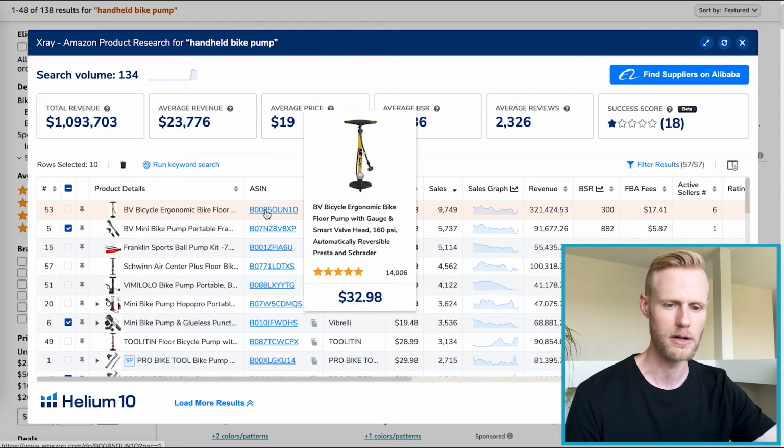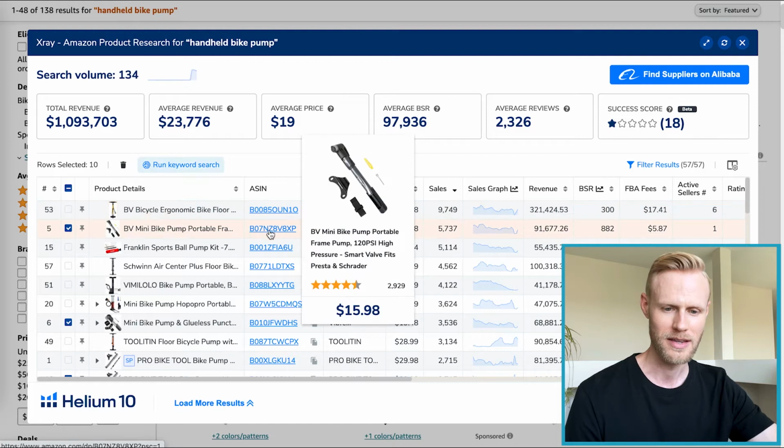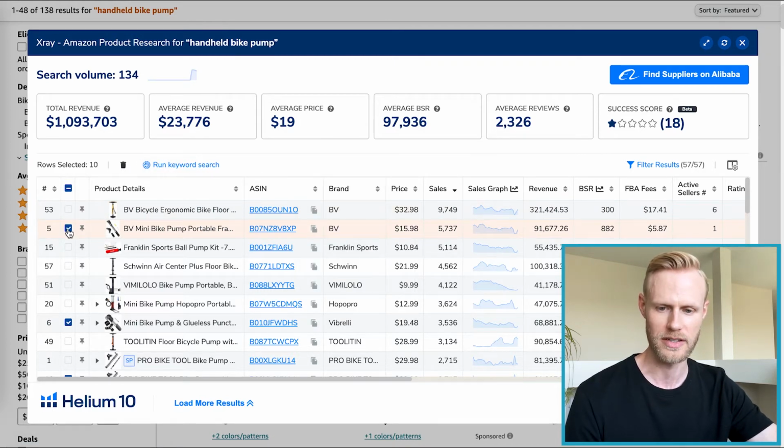You just hover over it and it'll pull up a bigger picture here with the title so you can see. So you can notice here that this is a foot pump, kind of a bigger foot pump, so not relevant to my product. The next one here is a hand pump. So I'm gonna select them. So you just click it here.